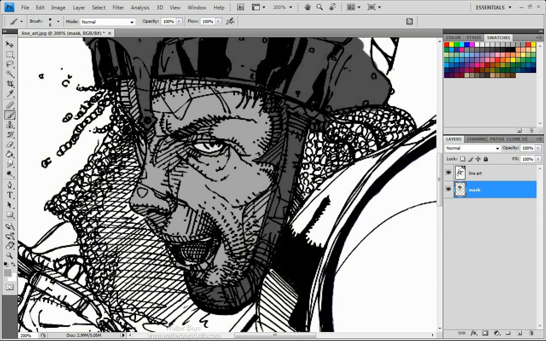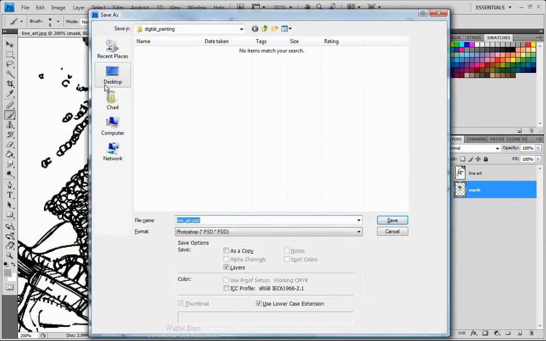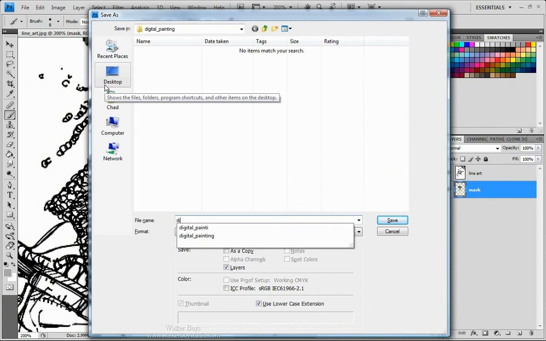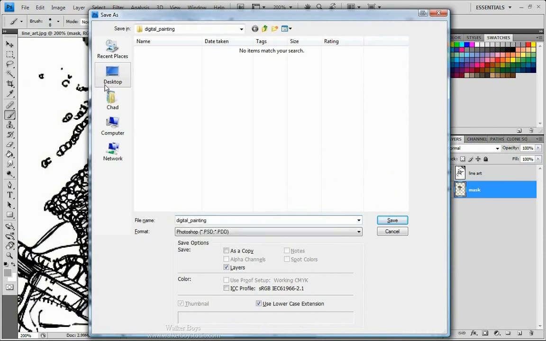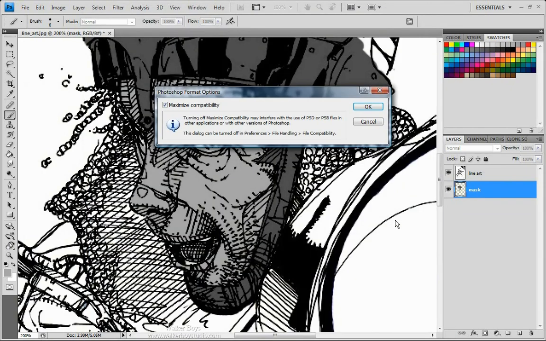We're going to be using this mask layer for all the different styles, so be sure to refine the mask layer before we continue on. Let's go ahead and save this file out as well. So go ahead and push Control S. And this one, instead of calling it LineArt PSD, we'll just call this one digital painting. Alright, and let's just save it inside that folder.